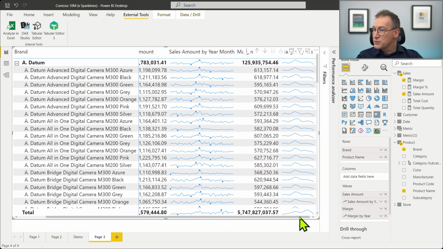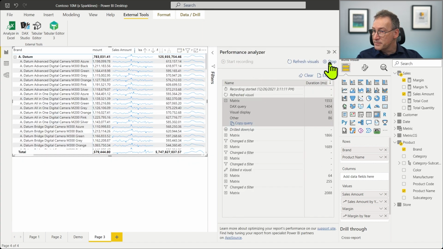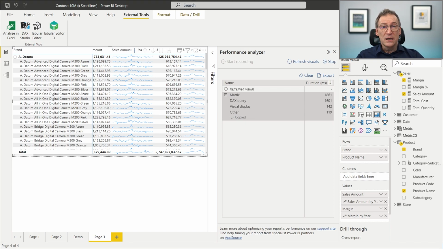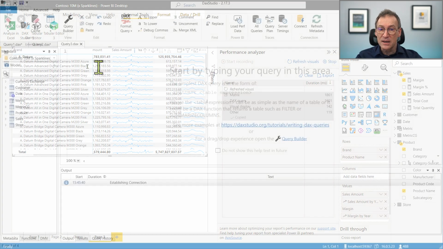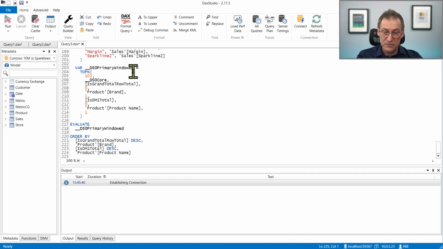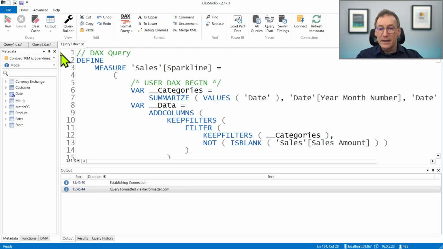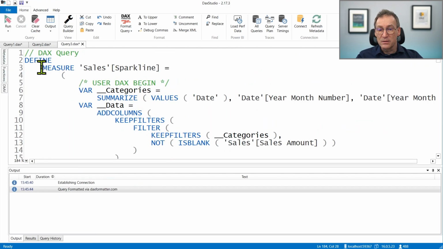Now we do have two Sparklines. One is the sales amount by year and month, and the other one is the margin by year. And if we look at the query, clear, refresh, I would expect this query to have two measures, one for each of the Sparklines. Let's check that by copying the query, format it.